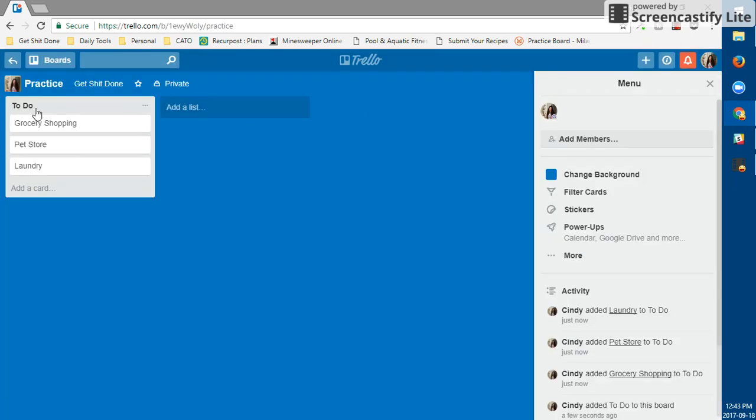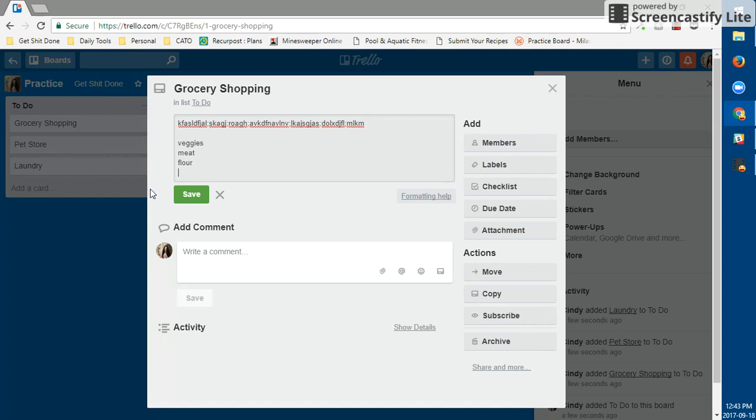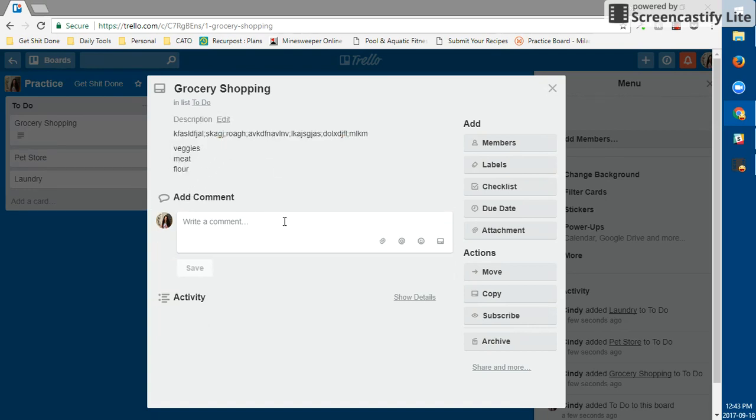So once you have a to-do list, then you can open each card just by clicking on it. And here you've got several different options. So you can add in a detailed description of what the grocery shopping is, perhaps by adding your list of groceries that you need. And just click save, and that will save there. Then you can add different comments. This works especially well if you're working with a team, so you can create a conversation on this card specifically, and that way you can keep conversations separate for each different task that you have.